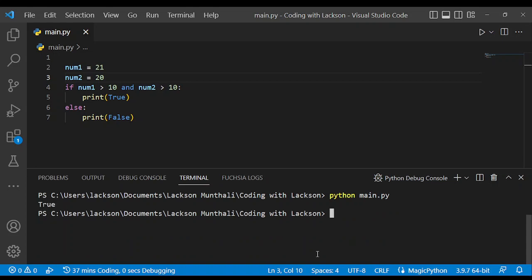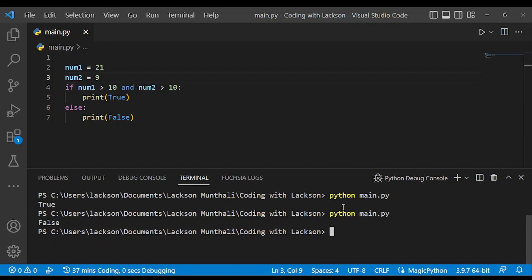So if we run this, it's gonna result into true because num1, which is 21, is greater than 10, and num2, which is 20, is greater than 10. So if we change this, maybe we just say it's 9 or something, this will result into false because one of the sides is equal to false. So both of them are supposed to be true for it to run the block under the if statement here. So these are some of the things that you guys are going to learn when I'm talking about the if statements.